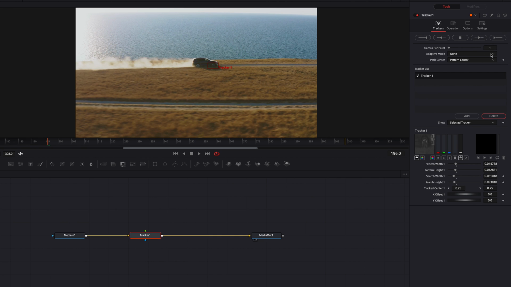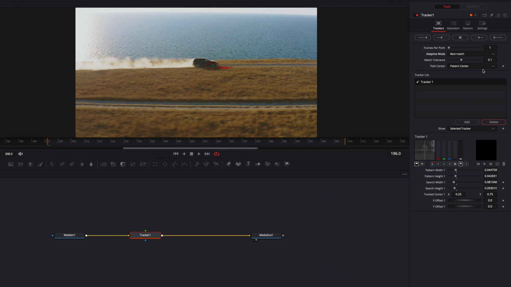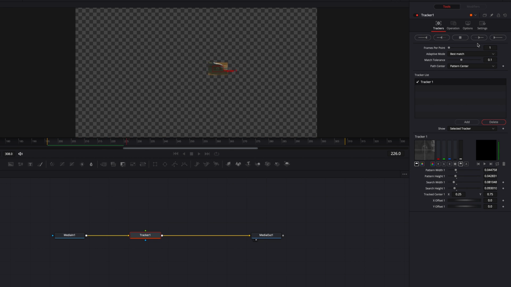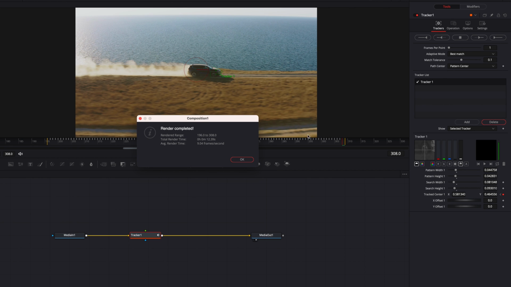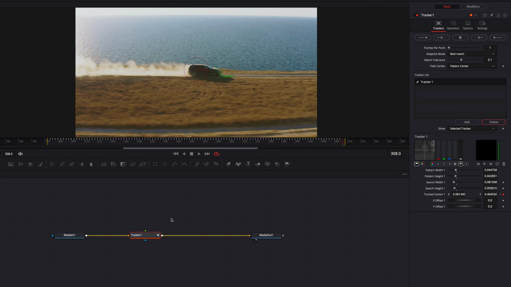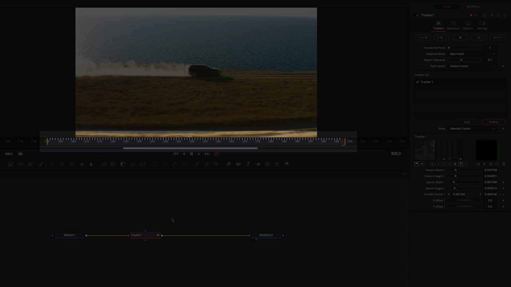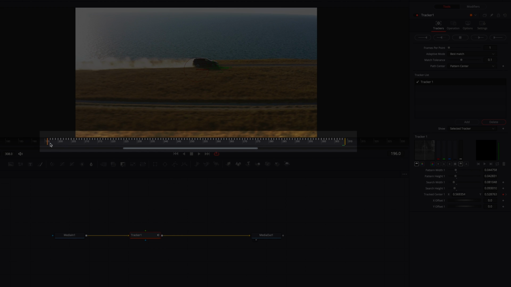And once we make our selection, since our playhead is right now located at the first frame, we can just go ahead and hit track from the current frame. This will allow us to track this entire render range. And once this is done, you're going to see that all the location data at each frame for this pattern is now keyframed and it's ready for us to use.